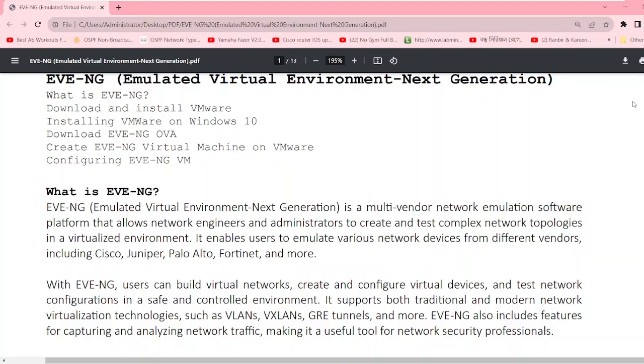In this lesson, we'll set up our home lab. We need EVNG and VMware Workstation. What is EVNG? EVNG is a multi-vendor network emulation software platform that allows network engineers and administrators to create and test complex network topologies in a virtualized environment. So before deploying any configuration in our production network, we can test our configuration on this platform. It enables users to emulate various network devices from different vendors including Cisco, Juniper, Palo Alto, Fortinet, and more.